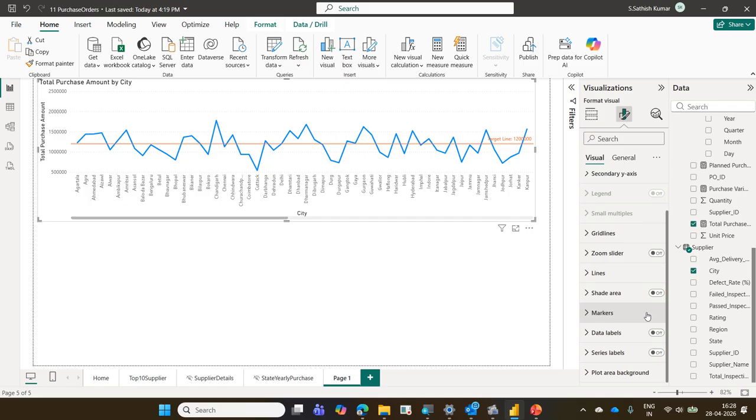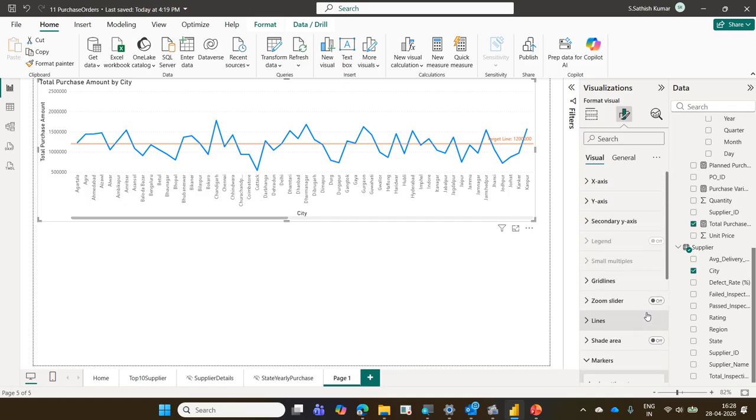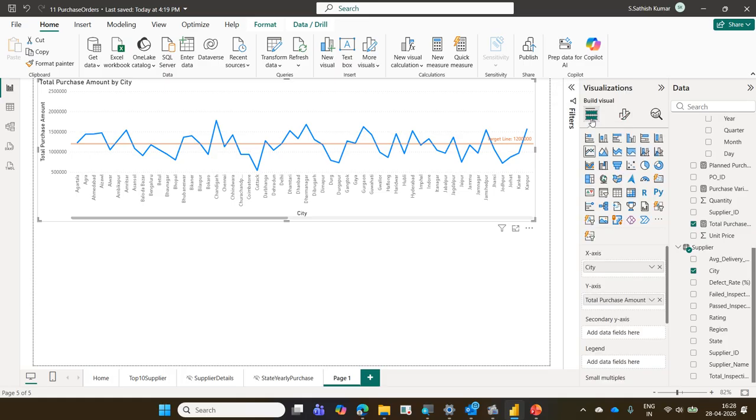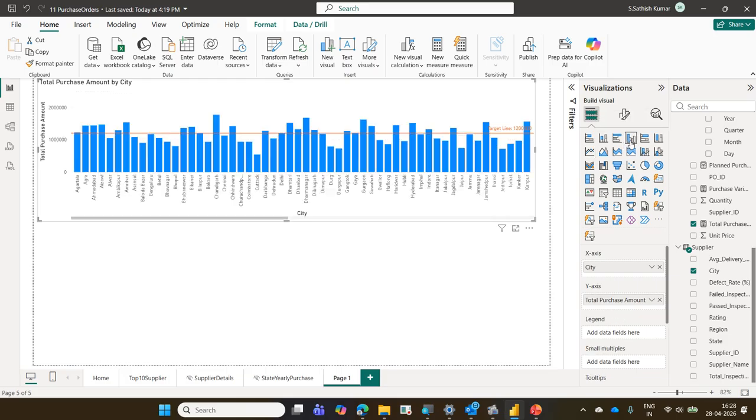Add data to the visual and make this chart, temporarily, as a column chart. Temporarily, I am putting it as a column chart. Then go to format your visual. Temporarily, we are converting it to a column chart. Go to format your visual, columns. Then what is your next step?